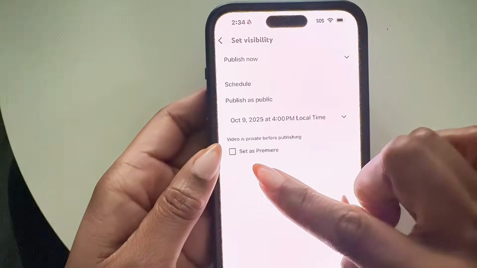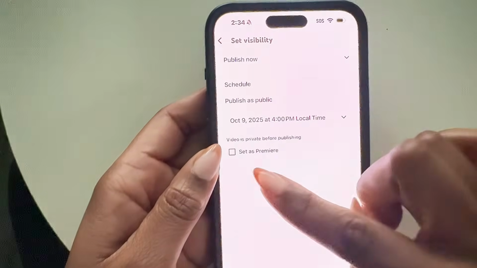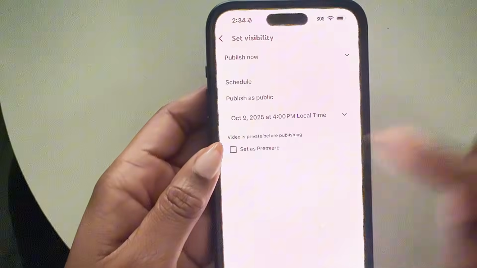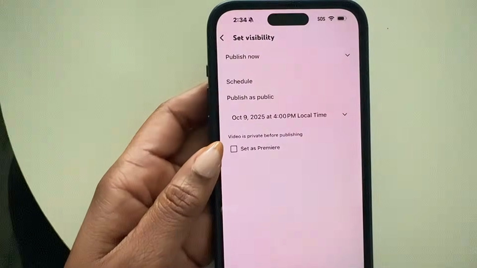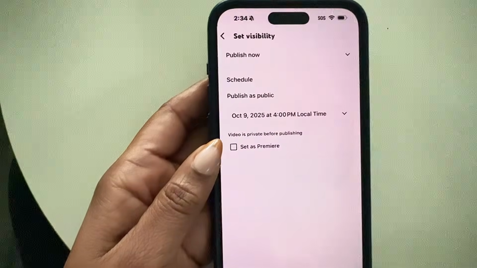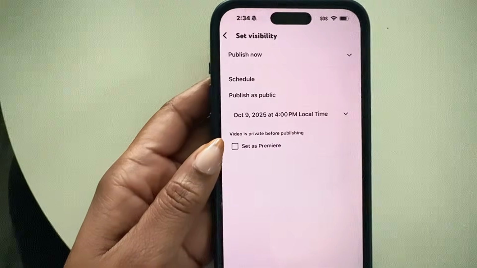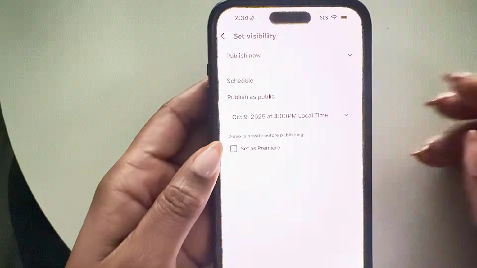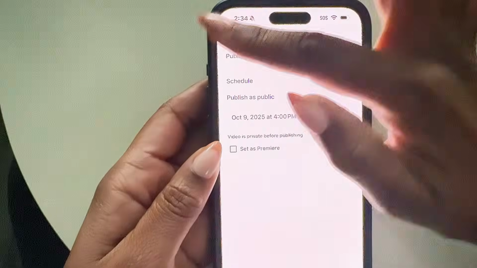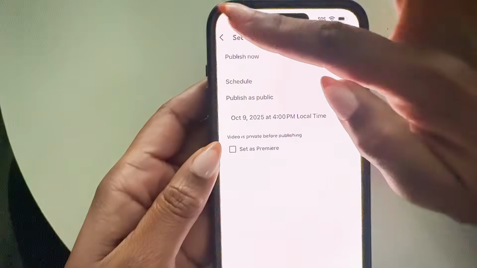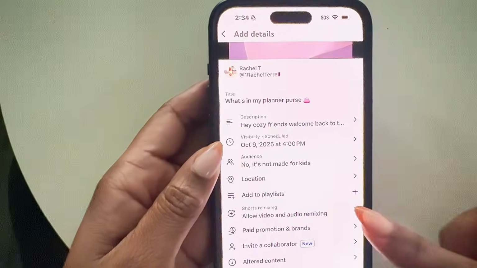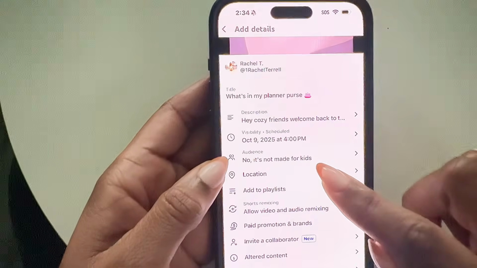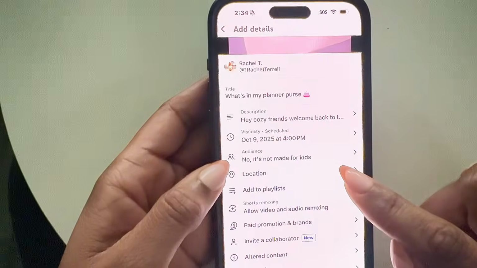Okay. Again, I think I talked about this before. Setting it as a premiere. Now, if you're doing a series of something, and it's episode 1, then you can set as premiere. Okay. So we'll hit this arrow button to go back. And I always leave the audience as no, it's not made for kids.